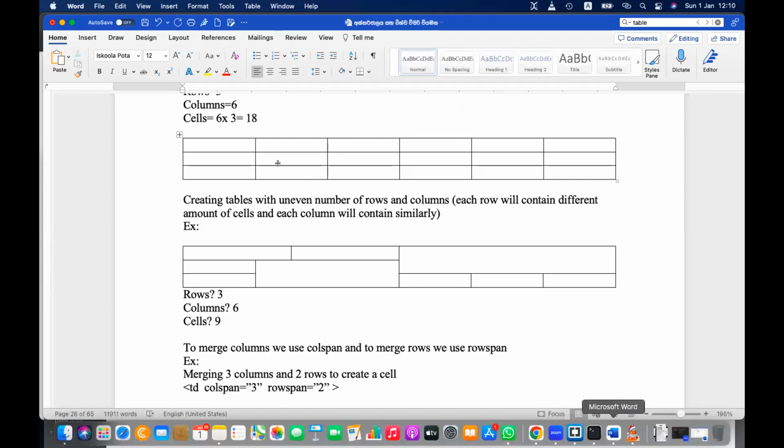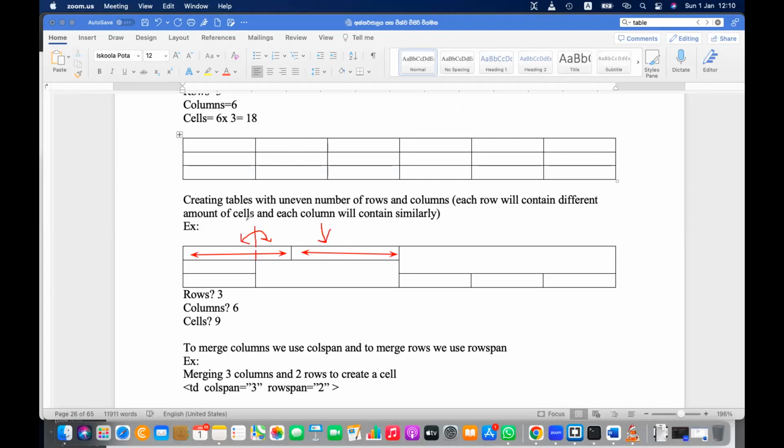You can see these two cells are equal in width, this one and this one. But even though these two cells are equal in width, this one is a merged cell. This one has merged two cells, but this is independent. But you have to make them equal. Isn't that so? You have to make them equal. To do that, you have to manually adjust the width.